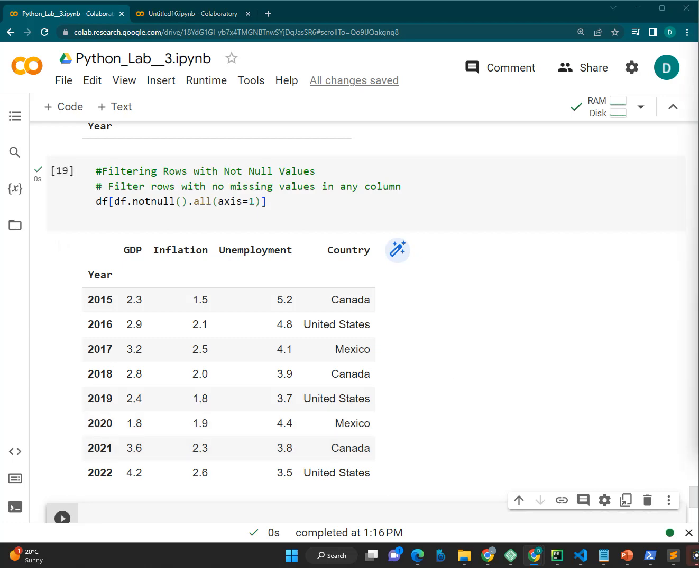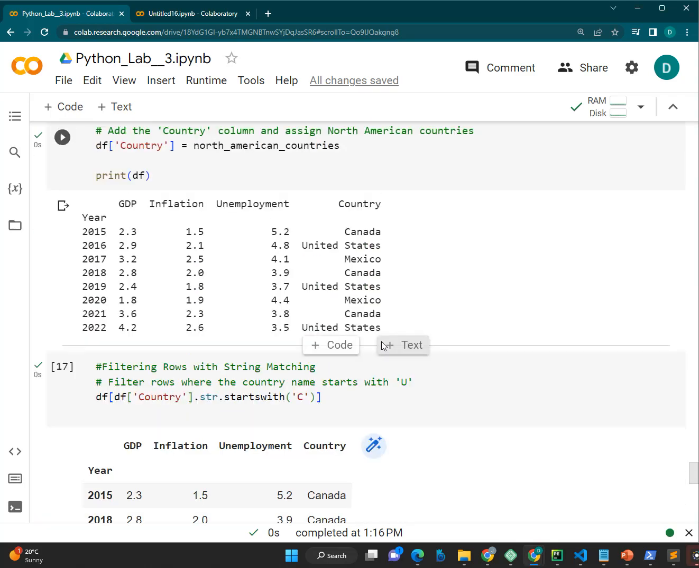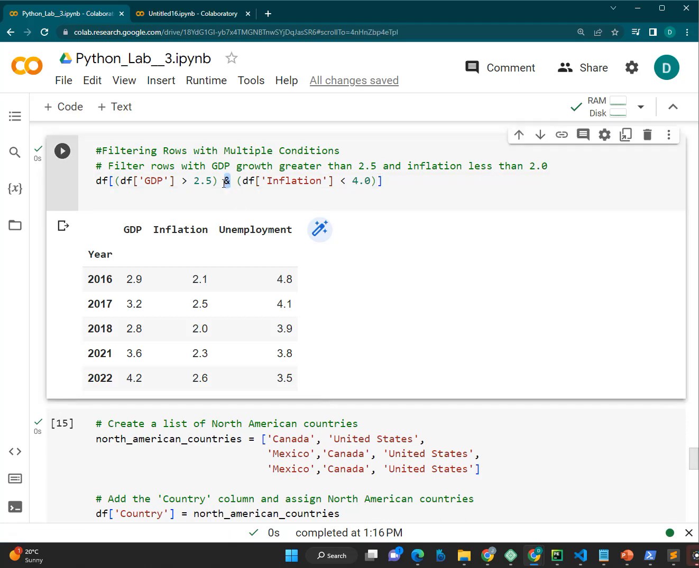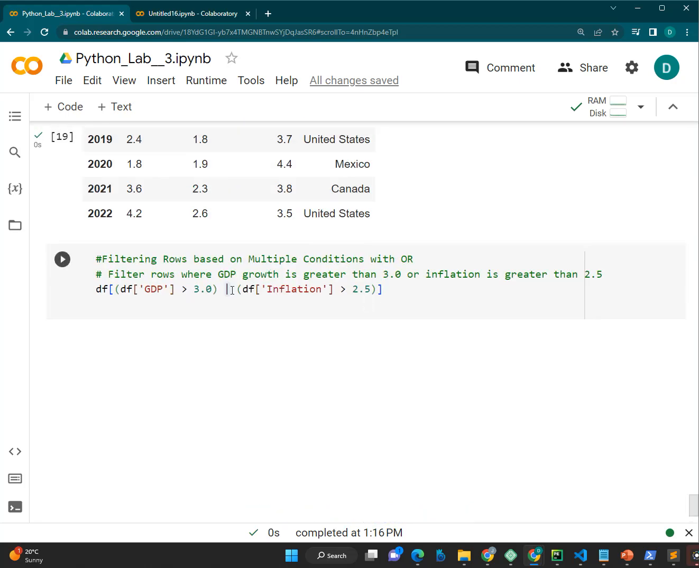Now on the other hand, let's play around. Last time when we did multiple conditions, we used and. In this case, we are using or. This pipe is just used for or. Last time we used and. So now we want to see that we can also use another one, which is or.